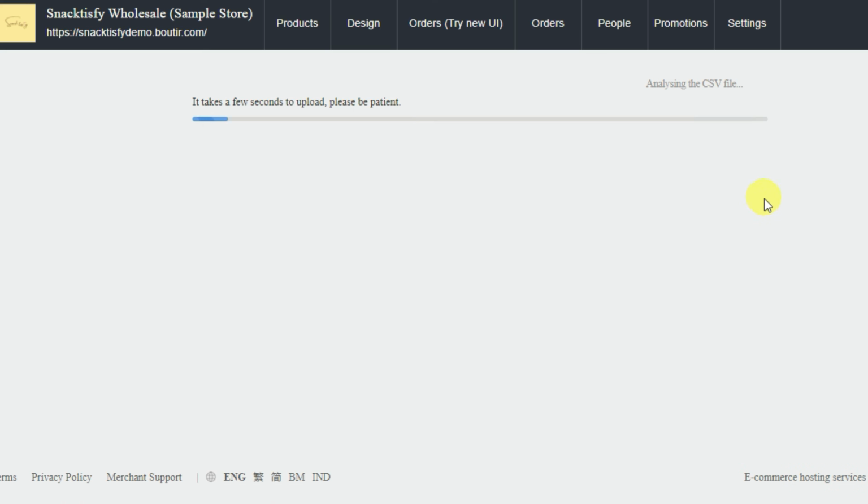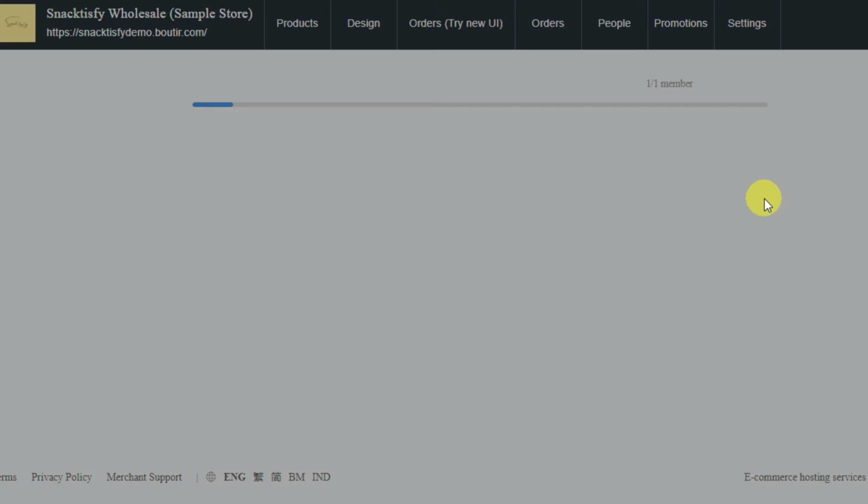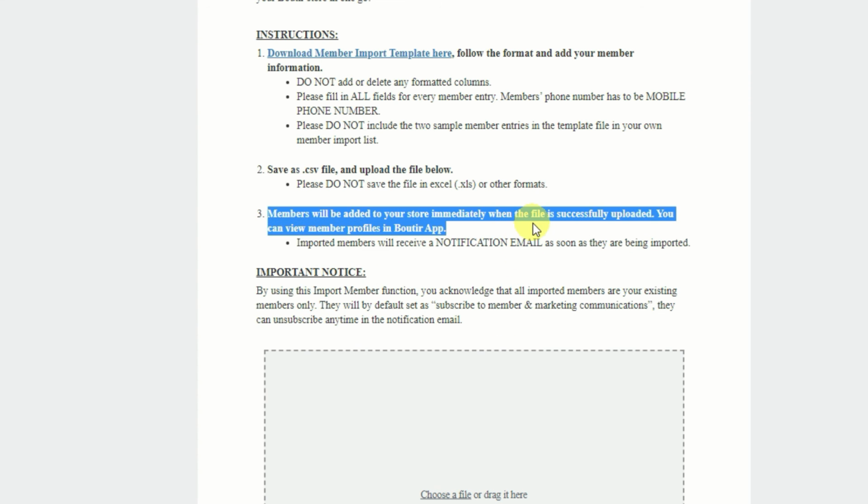Your member will then receive an email notification to notify them that they have become your online store's member.